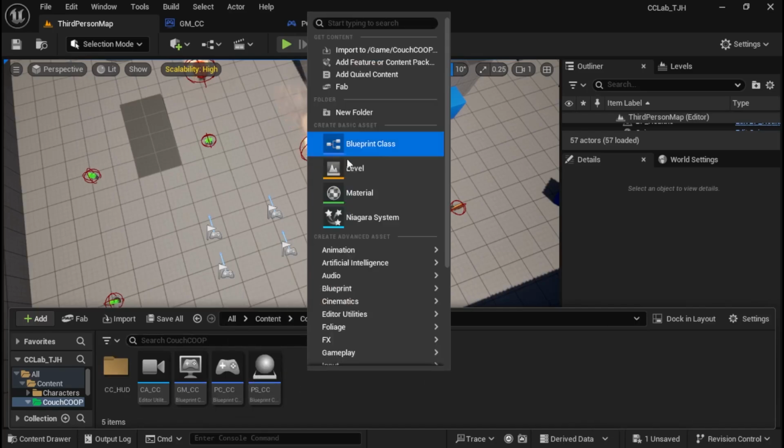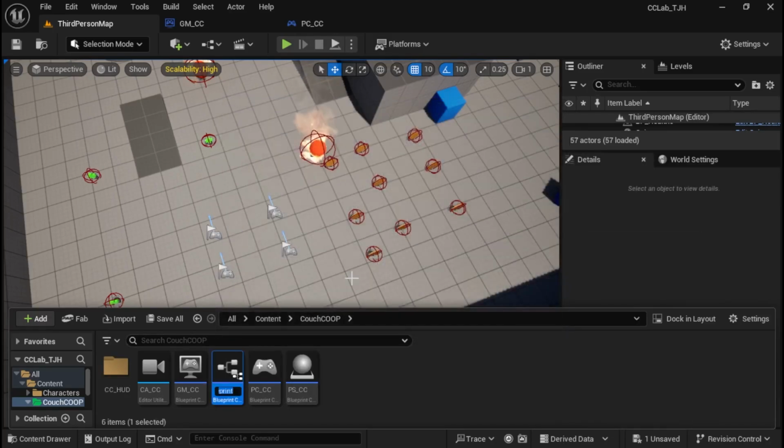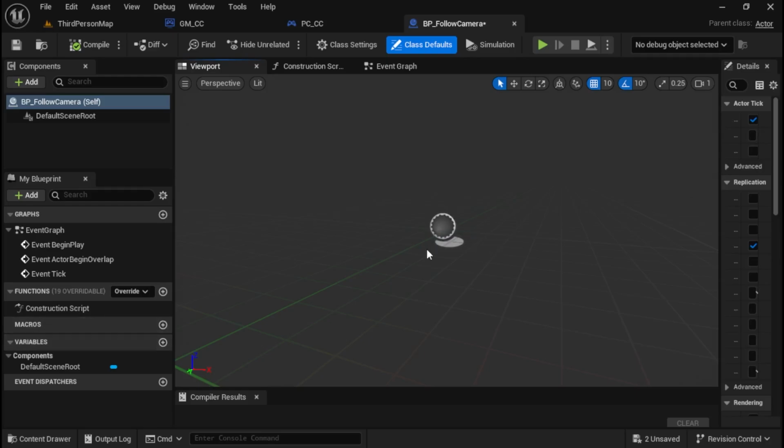I'm going to right click, go to blueprint class, and we're just going to do a regular old actor. Okay, so I'll do BP underscore follow camera. All right, that's enough.